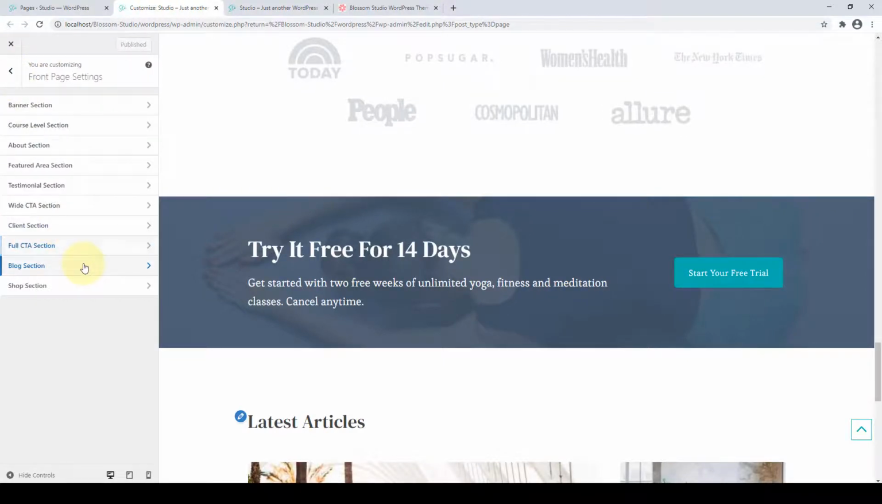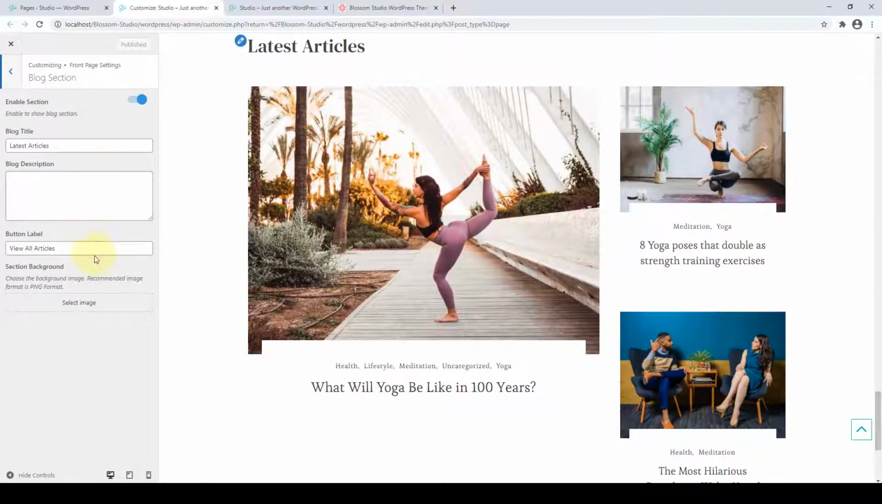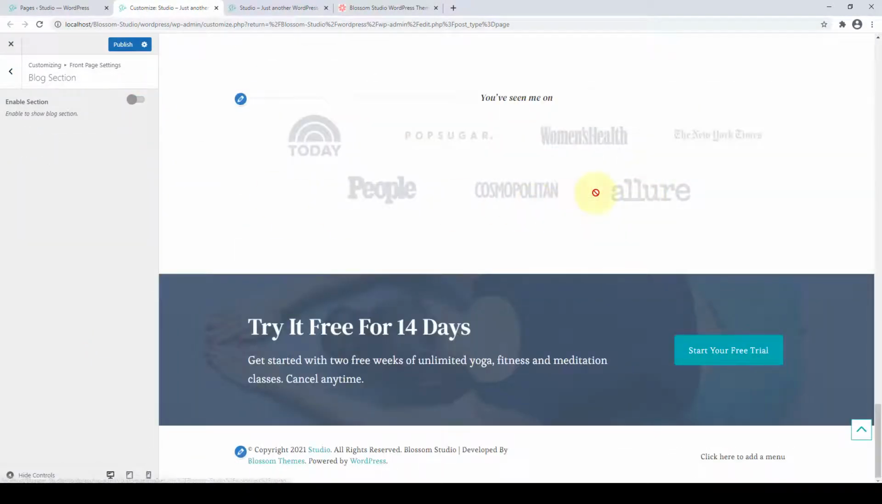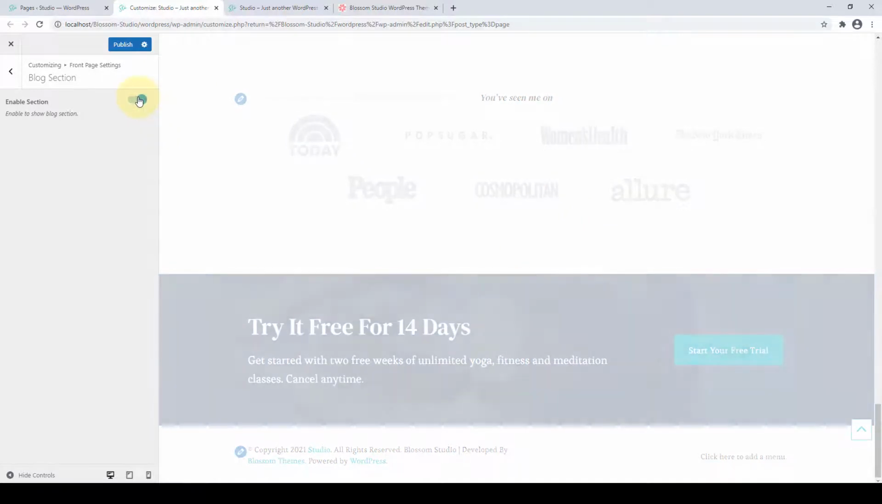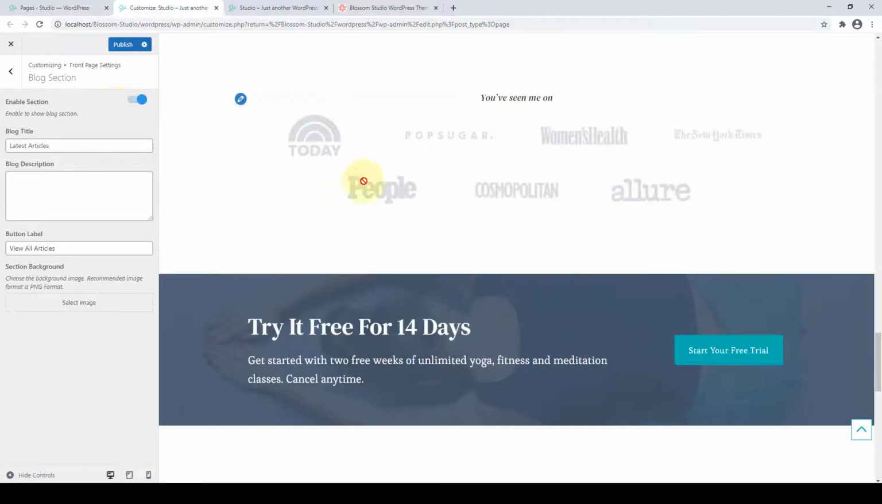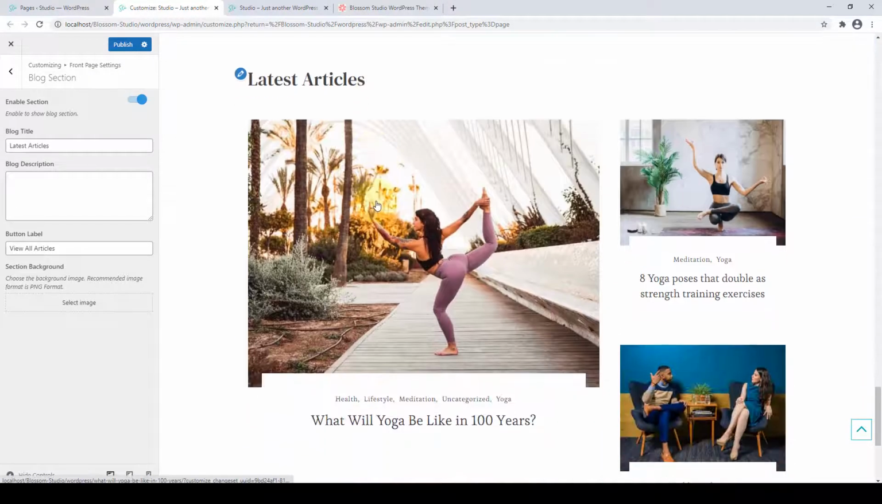Let's go back. Next is the blog section. So here are a few configurations that you can make for your blog section. If you disable the blog section, it will not be shown anymore. You can enable it. The blog section has been enabled by default. From here, you can change the blog title from latest articles to anything else that you want to. If you wish to add in the blog description, just add it here and it will display over here.